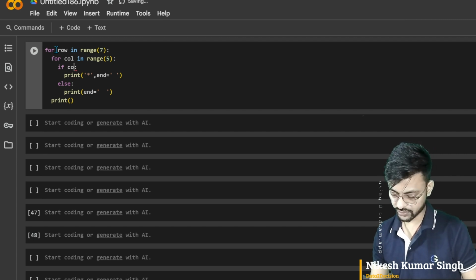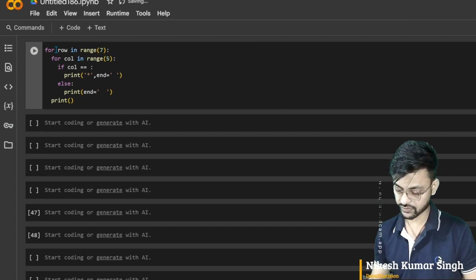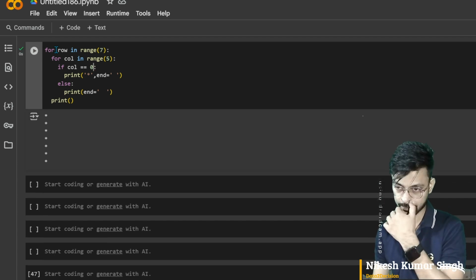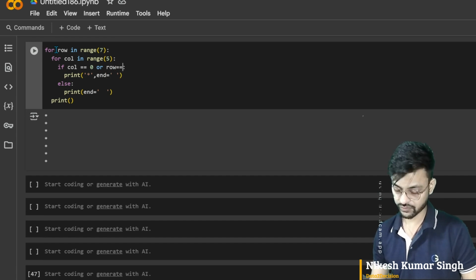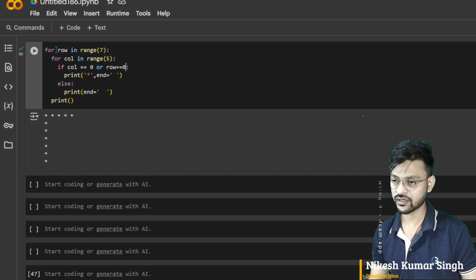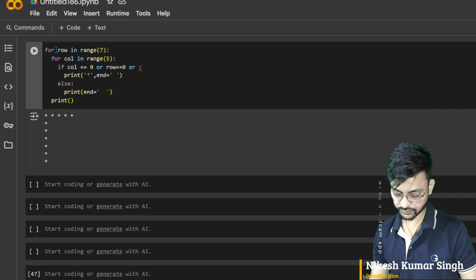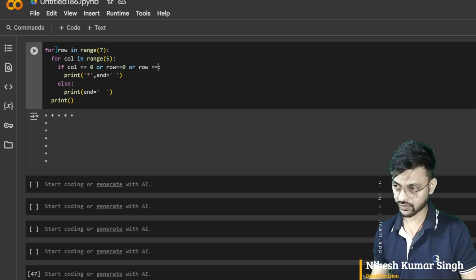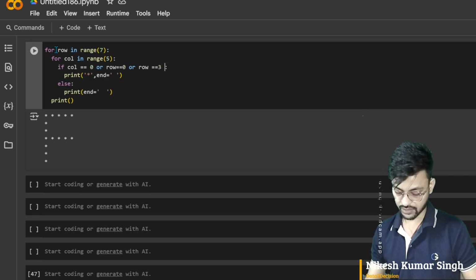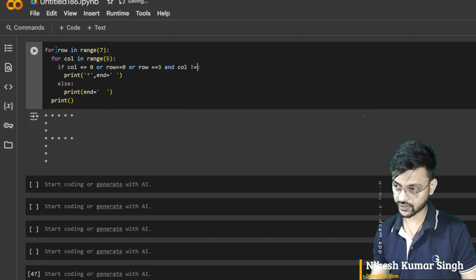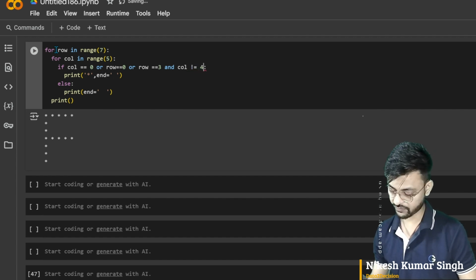So simply, if col is equal to 0, means in the first column, or row is equal to 0, then also print star, or row equal to 3, then also print star, and all the rest not equal to, this time I have to provide.